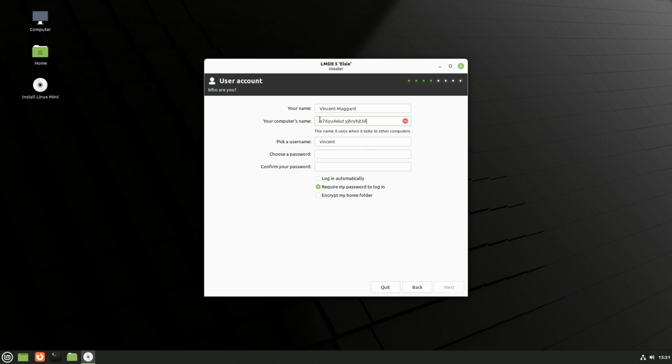Let me guess, I put a space at the beginning, didn't I? It wasn't a space? Oh, space right there. So I just figured I'd go ahead and call it something silly today. And I'll put my standard username in. I'll put in an unsecure password because I don't care, it's a virtual machine. And I'm not going to encrypt the home drive, and I'm going to require the password login.